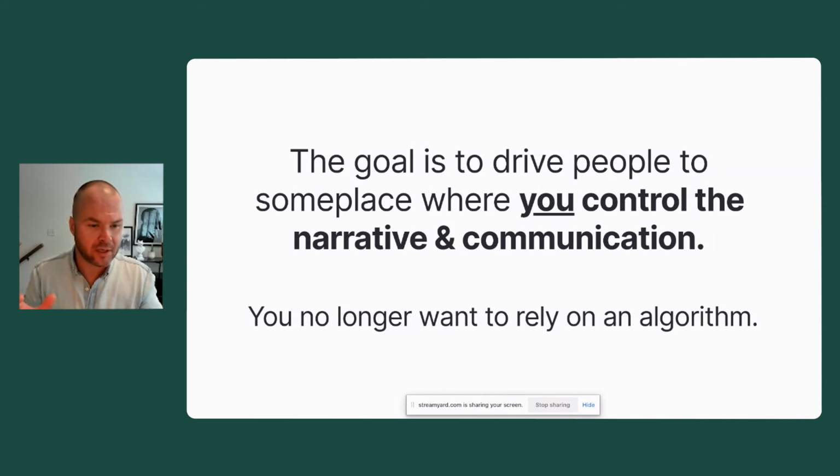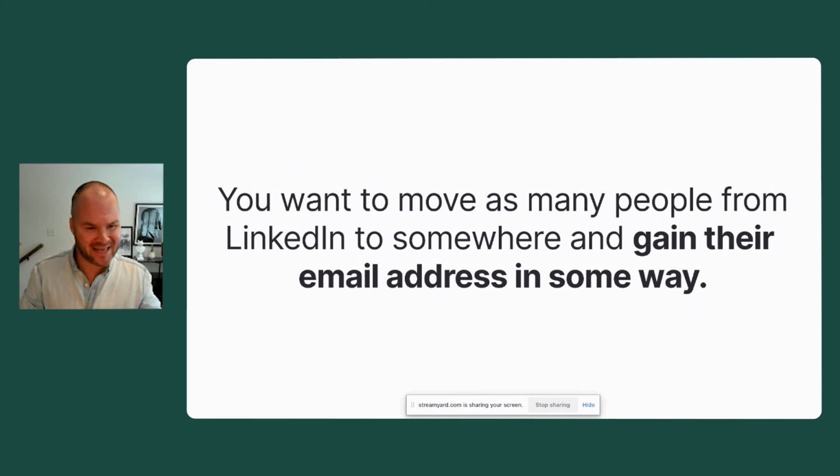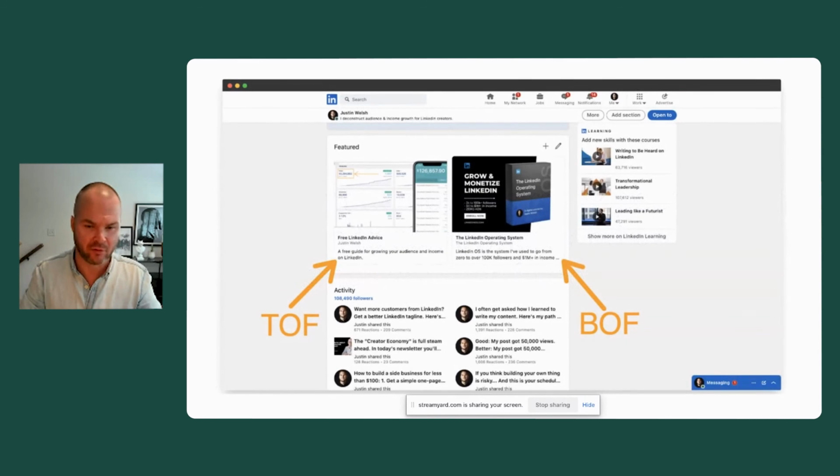The goal is for people to read my post, and my hope is that they'll come and take a look at my profile, right? Because I actually want to pull people off of LinkedIn, because the LinkedIn algorithm can change any minute, any hour, any day. I want to get people away from LinkedIn and over to a place where I control the narrative and I control the communication, okay? So I want to take them from LinkedIn really to my website and help gain their email address in some way, shape, or form.